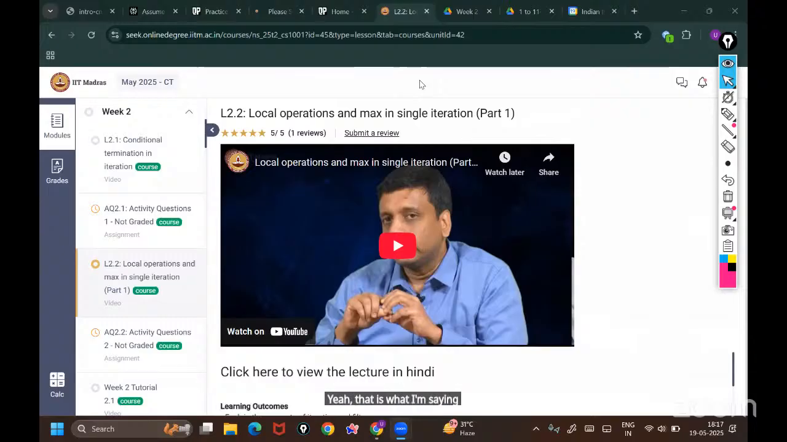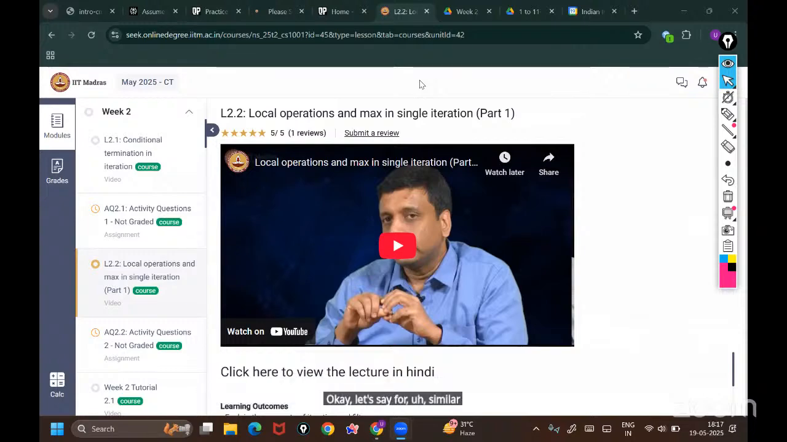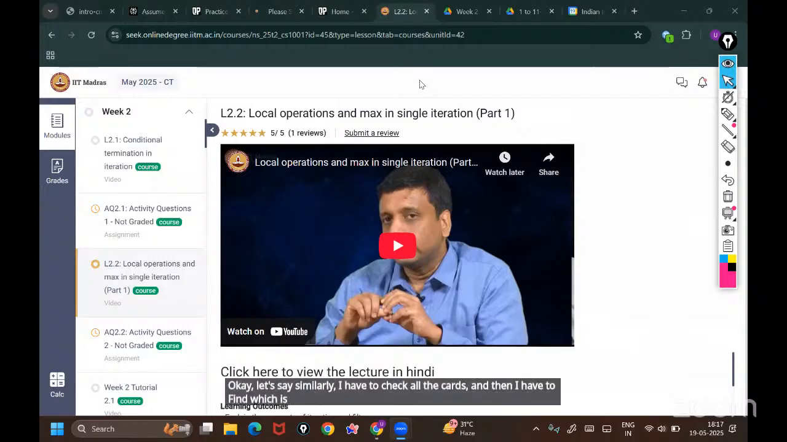We have to find, let's say, if one person has purchased for 500, and the next person has purchased for 3000, which is the highest value so far. Similarly, I have to check all the cards and then find which is the maximum, like who has purchased with the highest total bill amount.